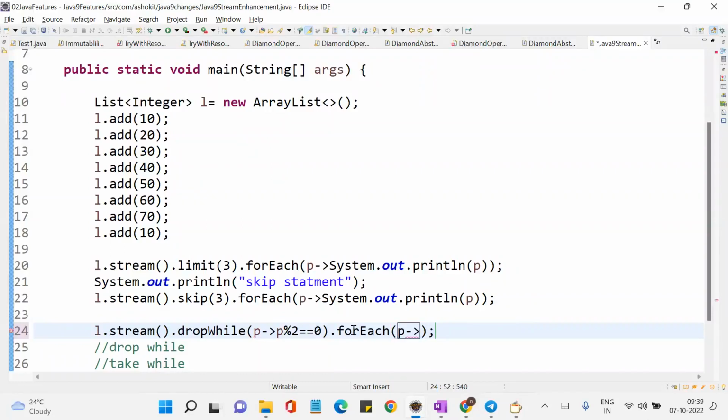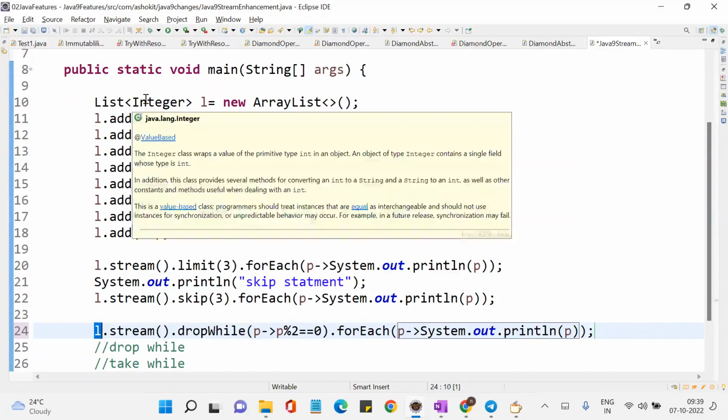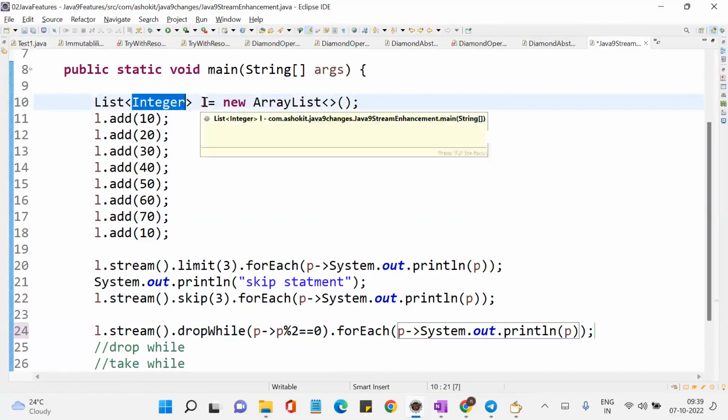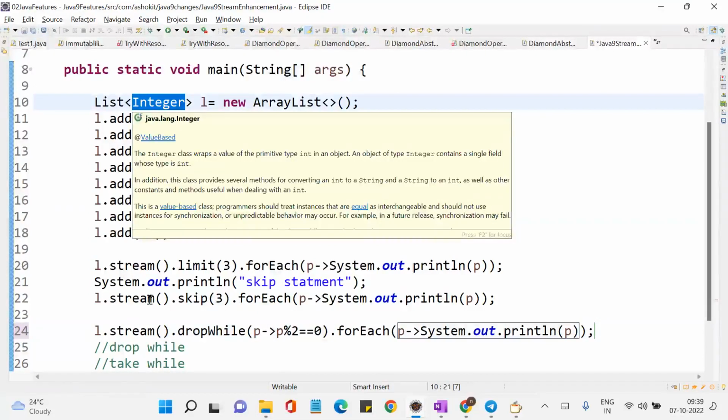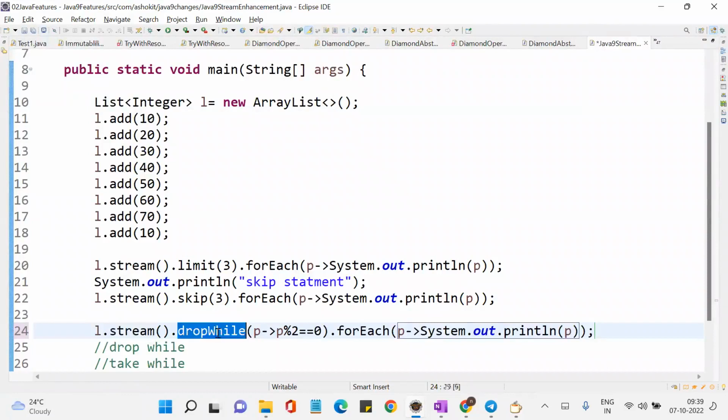Now here, what is the p? p is an integer, not a list of integers, correct? So here let's see what this l is containing. l is containing a list of integers, correct? l is a collection object which is storing Integer objects. Now on top of that, I'm calling the stream method, and then I'm calling dropWhile. So dropWhile is taking an integer predicate. So here, what does p mean? Whatever is contained by the collection object, which is Integer, correct? Now I'm passing the integer and checking whatever is at the 0th position.